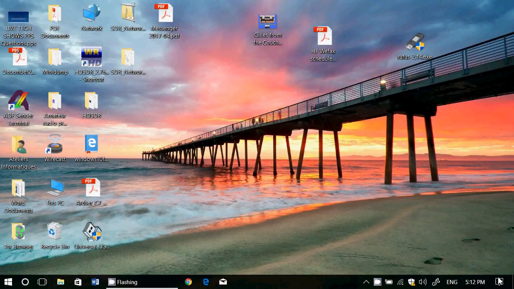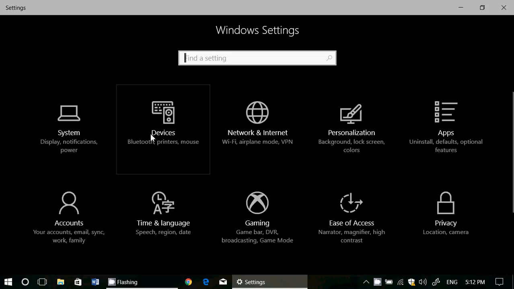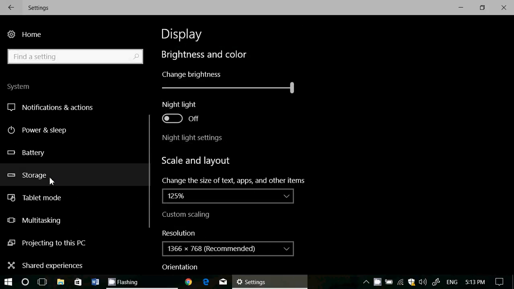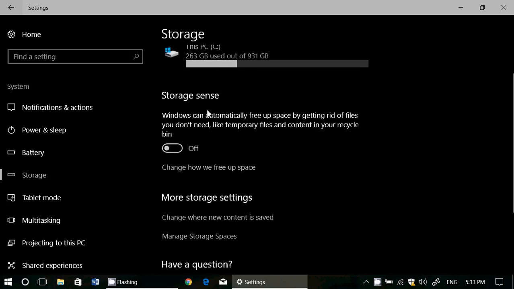So if you go to the settings, and then you go to system and storage, here's the thing called Storage Sense. Now it says Windows can automatically free up space by getting rid of files you don't need, like temporary files and content in your recycle bin. You can turn this on.